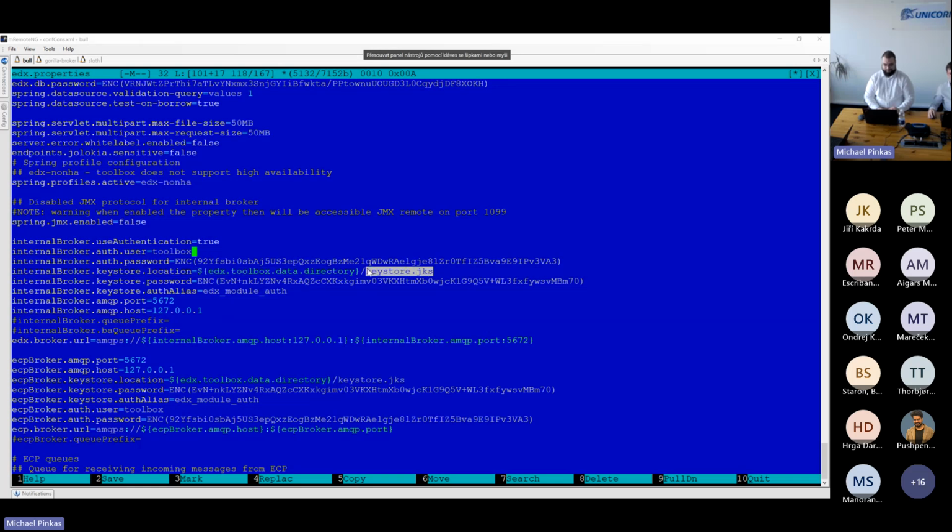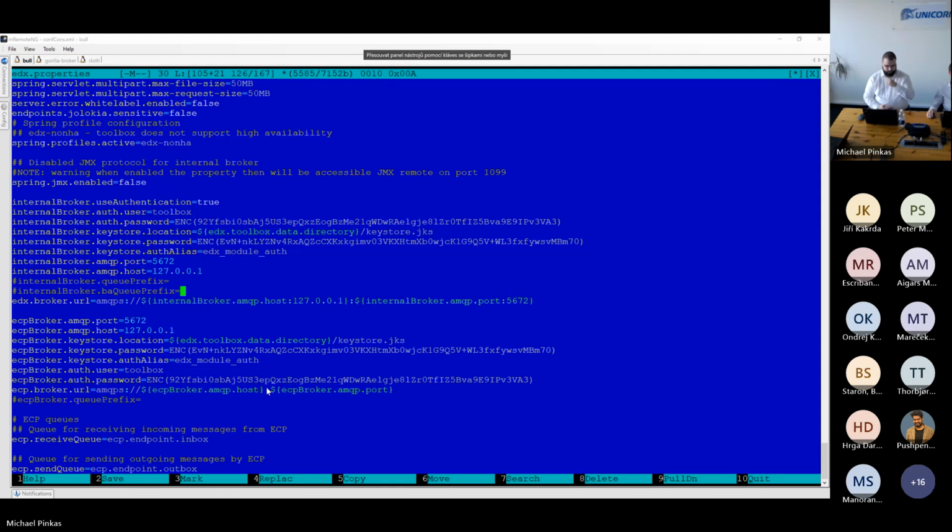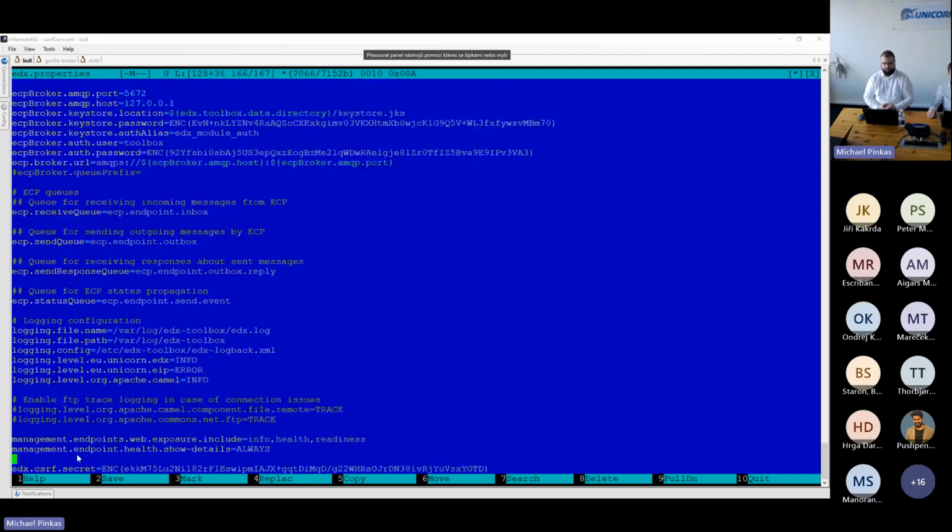This is the default key store for the EDX toolbox. And as well as on the ECP endpoint, it contains the certificate authority that is present also on the Artemis. But although we are installing the EDX on the same server as the endpoint, we can leave these properties as they are. And on the end, we can also see the CSRF property. So I will just save it.